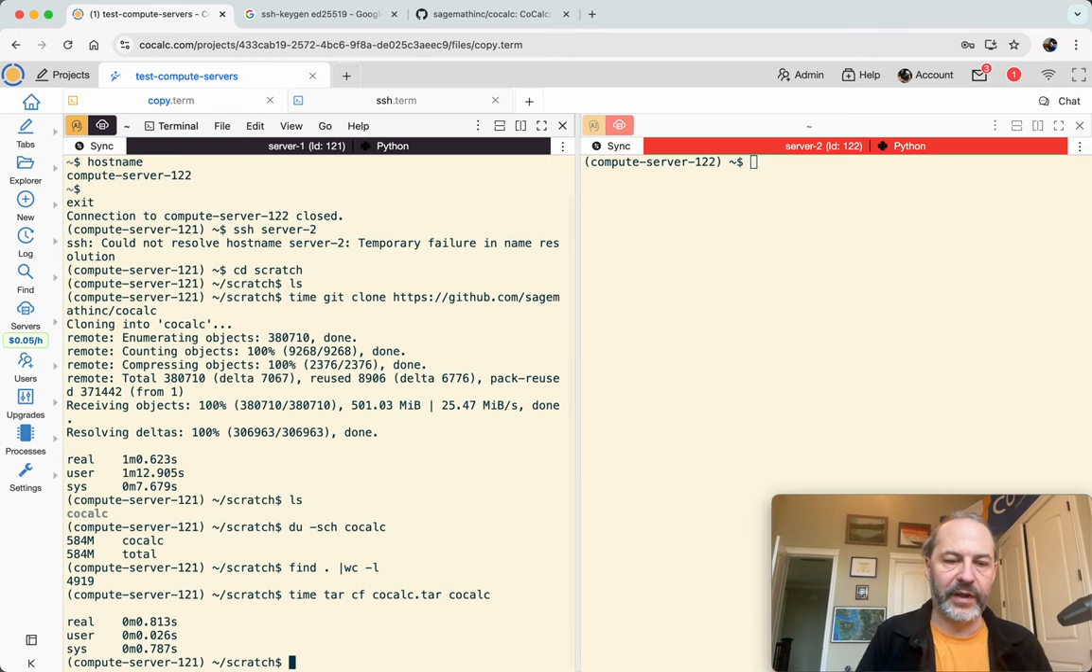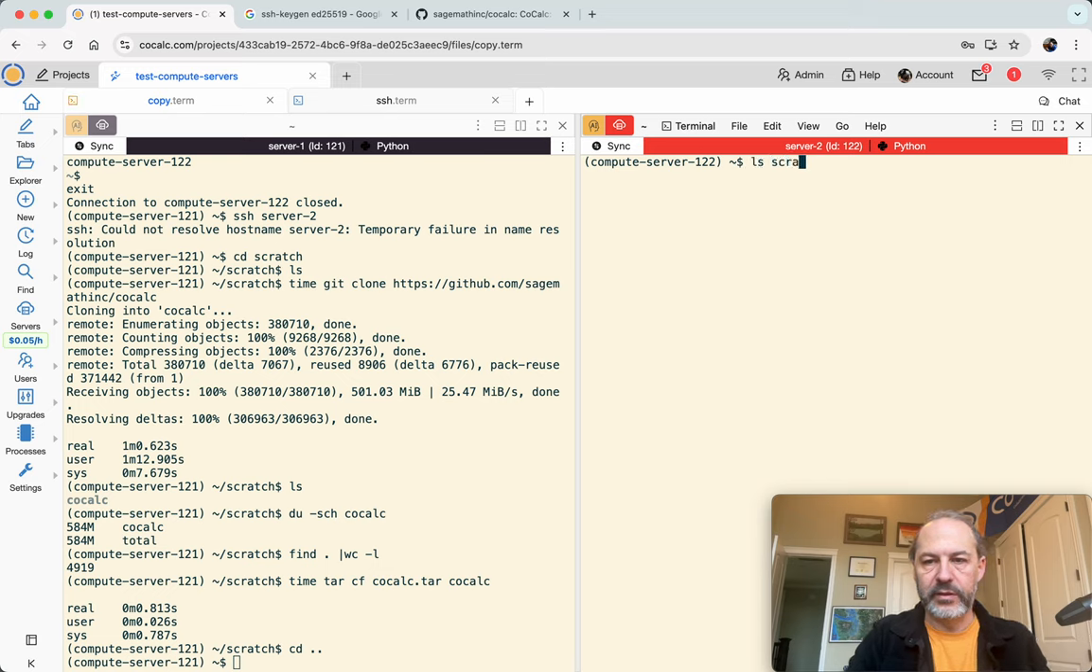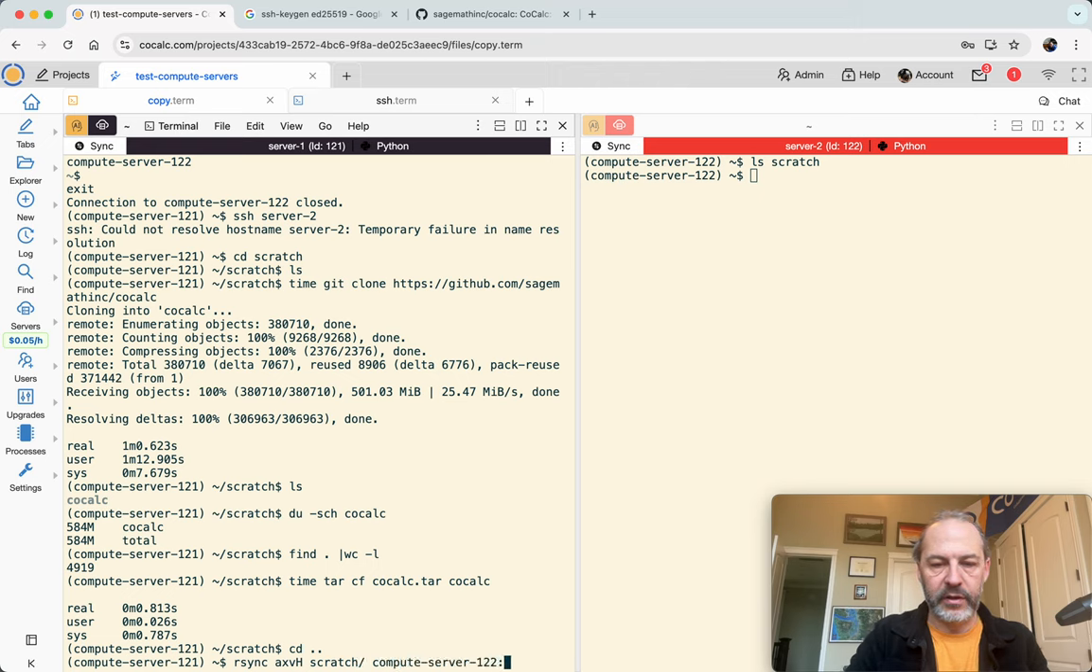So just showing you that the file system is very fast. This data is all local to the compute server in Italy. And now we're going to rsync the data from Italy to Japan. For the Japan compute server, there's nothing in the scratch directory. So I type rsync -axvH, then scratch/, and then compute-server-122:scratch.